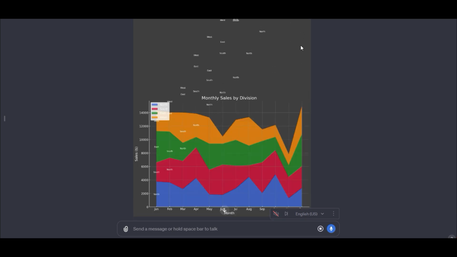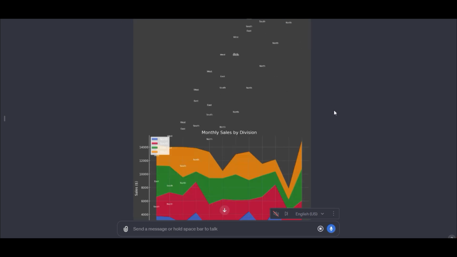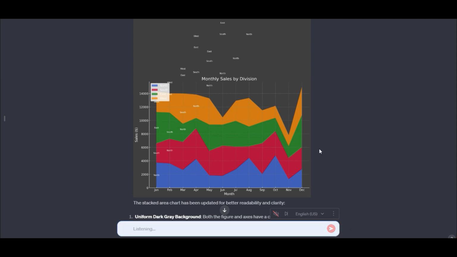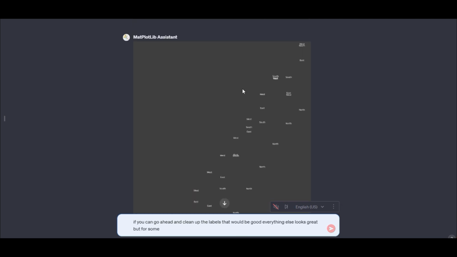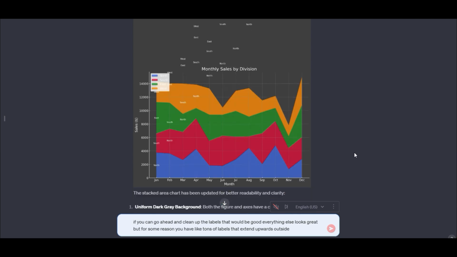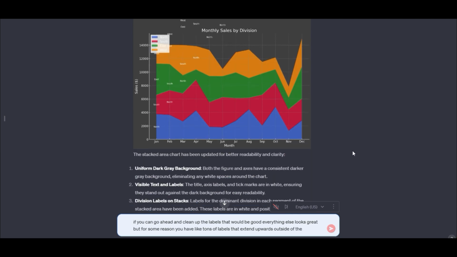Okay, so I did have to create a correction here, and it looks like this one went a little bit crazy, so we're going to go ahead and do another correction here. Just visually describe that the labels are a little bit too crazy, so I'm going to say, if you can go ahead and clean up the labels, that would be good. Everything else looks great, but for some reason you have tons of labels that extend upwards outside of the area chart. So let's fix that.